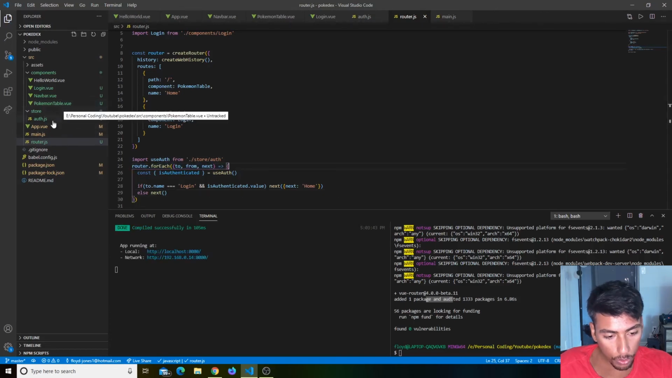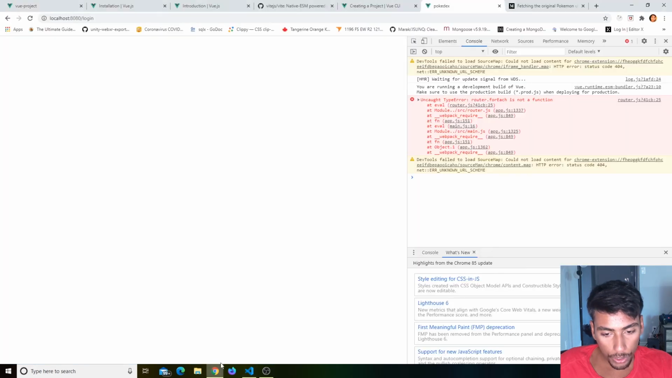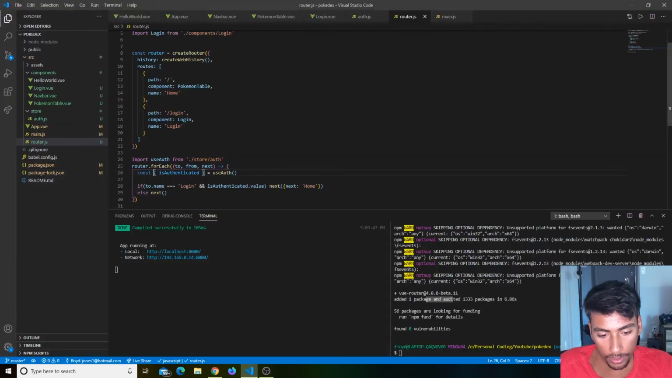Let's do a few things, so let's see if this works. First of all, we shouldn't be able to go to our login. router.forEach is not a function. It's not forEach, it's beforeEach. Save that. And then we go back here.